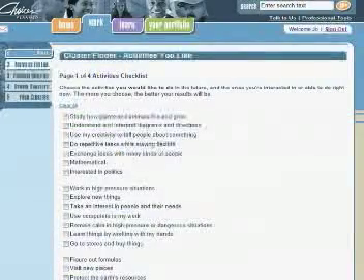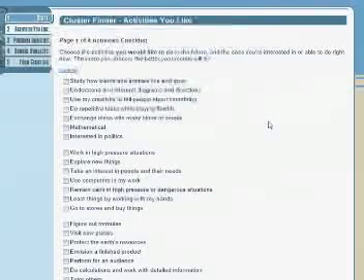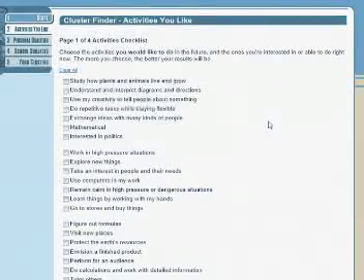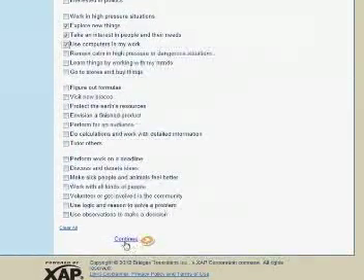So here it tells them that they're going to review some of the activities they like. It says choose the activities you would like to do in the future and the ones you're interested in or able to do right now. The more you choose, the better your results will be. So you're going to go through and find some that really reflect your own interests. Exploring new things, taking an interest in people, I love to use computers, they might think, etc. And then it goes on. And you can see that they would continue.